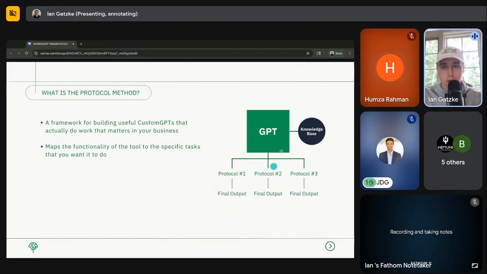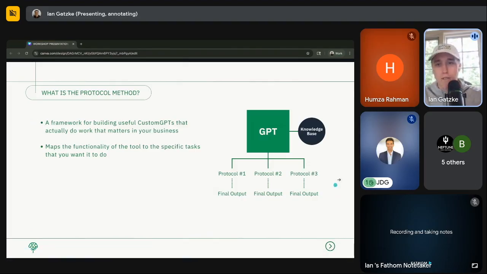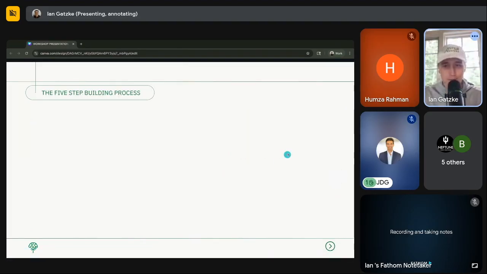You just have different protocols that you train it on. It goes through a step-by-step process to generate that useful final output, leveraging knowledge base, right? Very fun little graphic and visual here, right? Cool. So there's a 5-step process to building a custom GPT using the protocol method.